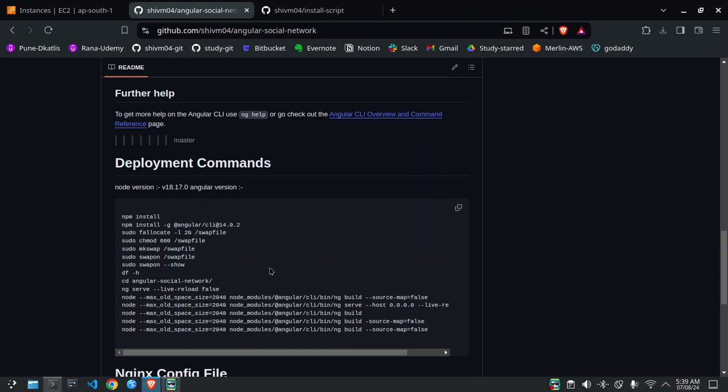I don't want the same to happen with you. So what I am doing here is first creating the 2 GB of swap. Swap consumes 2 GB of storage space and acts as backup memory for our server. And then we have the build option, giving 2 GB as the node memory size, and then I'm building the project.